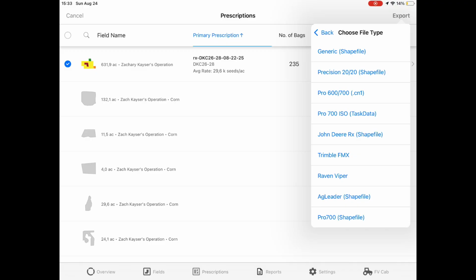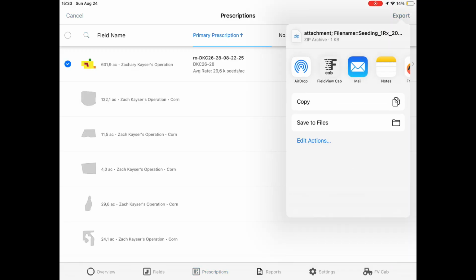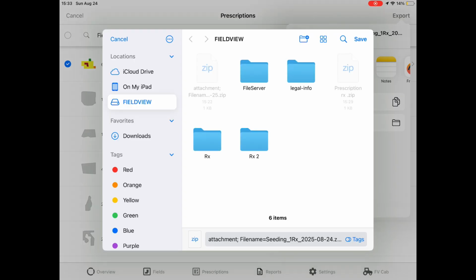Wait for the file to process. Select Save to Files, then choose FieldView under Location on the left-hand side of the window. Do not change the file name.